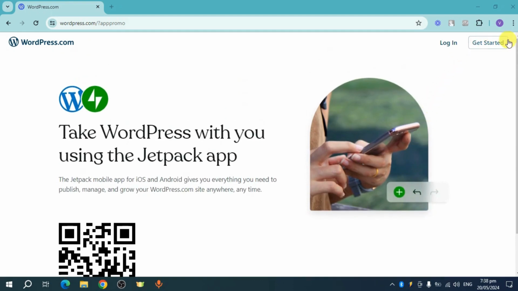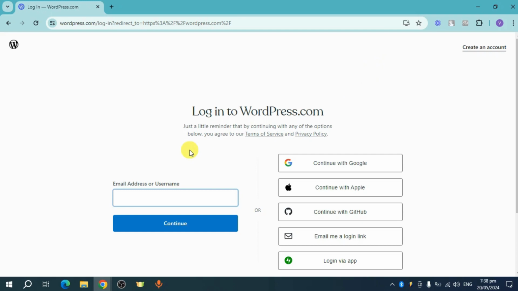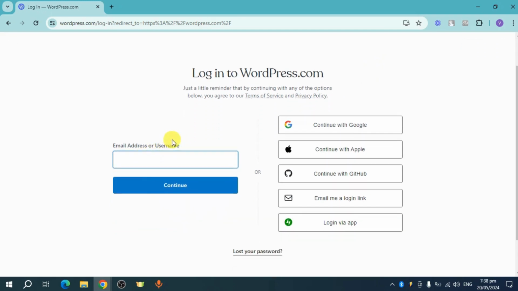Now in here, you can click on get started if you don't have an account yet, but you can also click on login if you already have an account. So for me, I'll just head over and then log in. And then after that, I will be presented with this email address or username, or you can also log in with the social applications. So let me just pause this video first and I will log in.